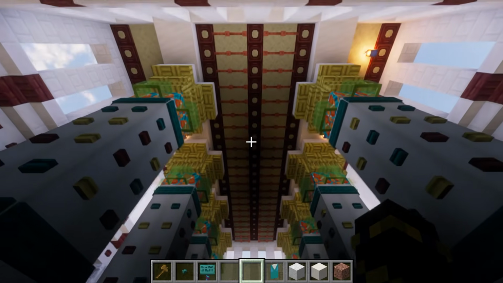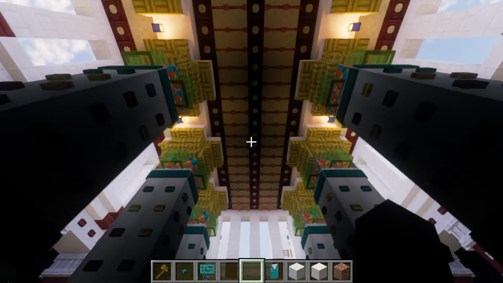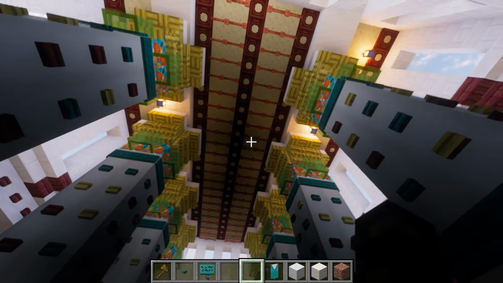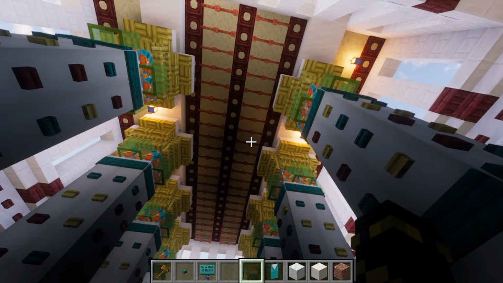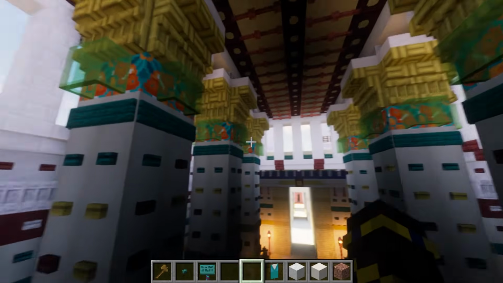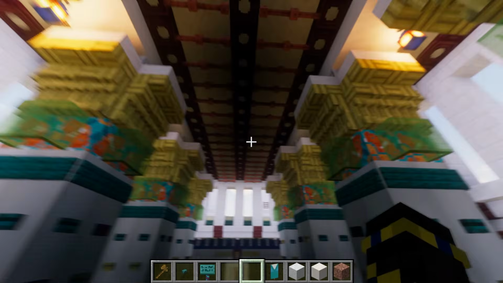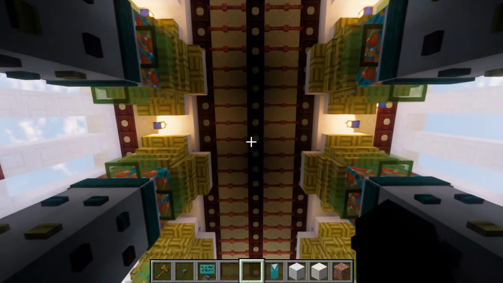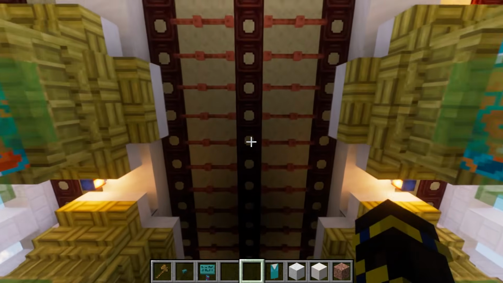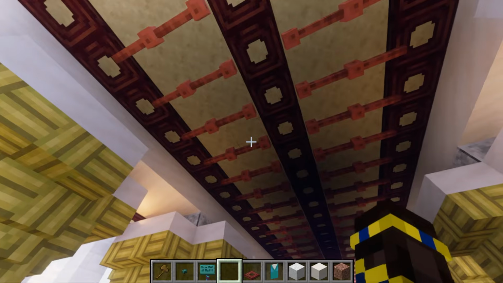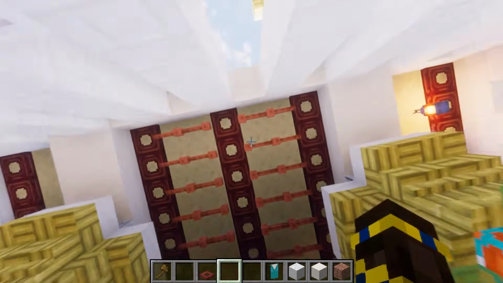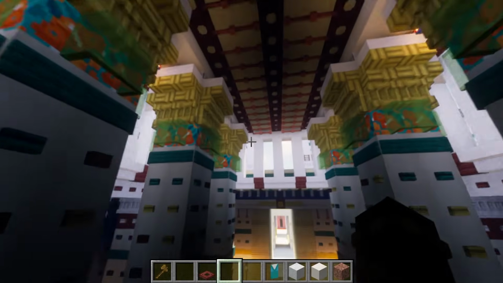Another thing is the actual ceilings of a lot of these hallways and interior spaces in ancient Egyptian temples. This is a mini replica, or something very much inspired by the hypostyle hall of Karnak. As you can see, you've got decorated clerestory windows, and then you have a very decorative ceiling, as decorative as you can get in Minecraft. I like to use mangrove trapdoors and these lightning rods, and you get a nice effect on the ceiling of your hypostyle hall.